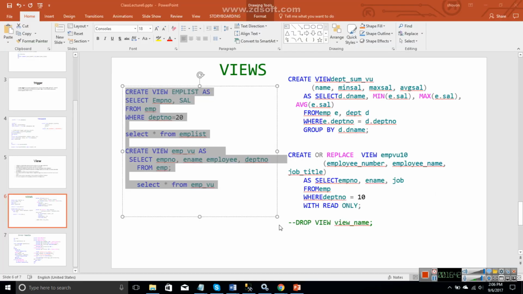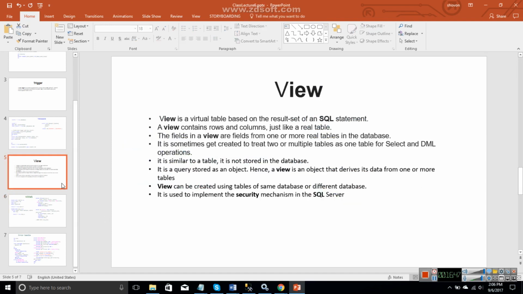Okay, so the next topic we have is view. A view is basically not a physical table, it's a virtual table. It's just a select statement that's stored in the SQL Server database, and when it executes, we see the records from the table. That information gets pulled from the physical table, but it's like you are running a query on the view.